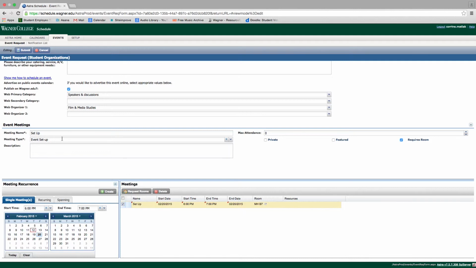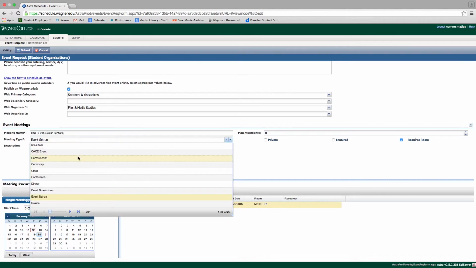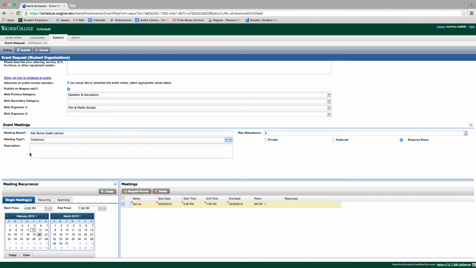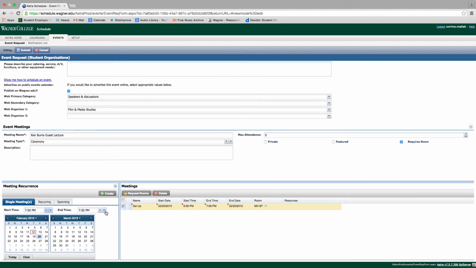Then I'm going to fill in the same information for the actual lecture. I'm going to call this meeting name Ken Burns Guest Lecture and put the time as 7 to 9 p.m. That meeting name is important because that's what's going to show up on the public calendar. Create.